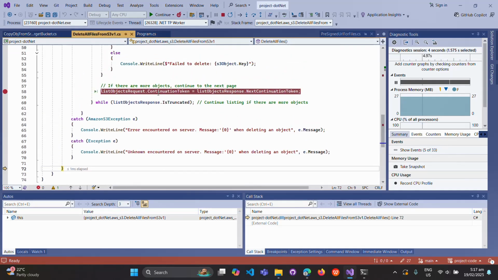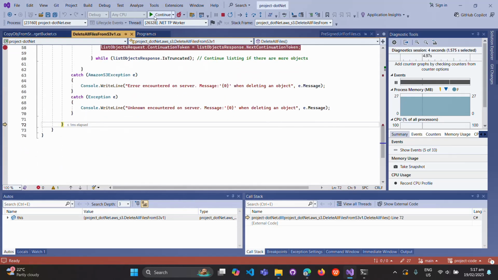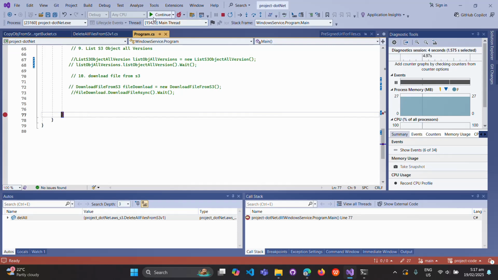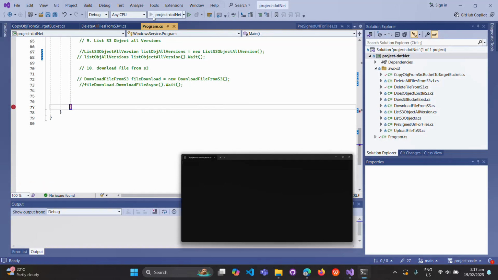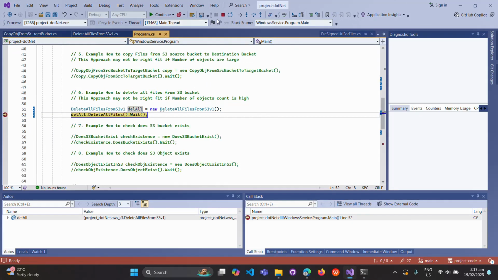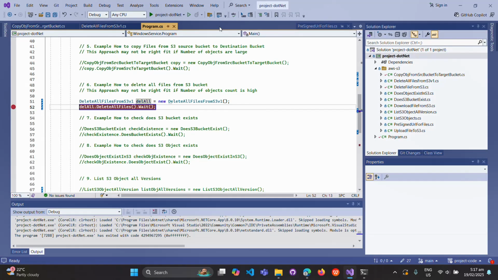Now the meaning of the continuation token value being null is that there are no more objects. If there are no more objects, then the program will finish. Otherwise, it's gonna send another request to S3, get another 1000 objects, iterate over them, and delete them. So now the program is finished.